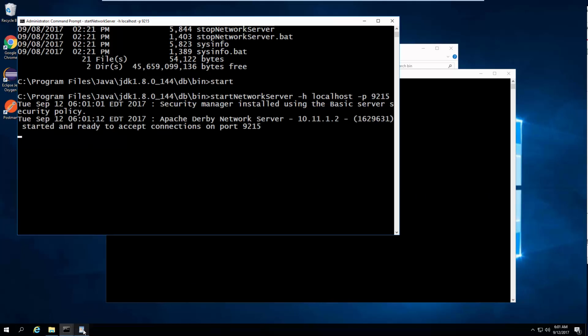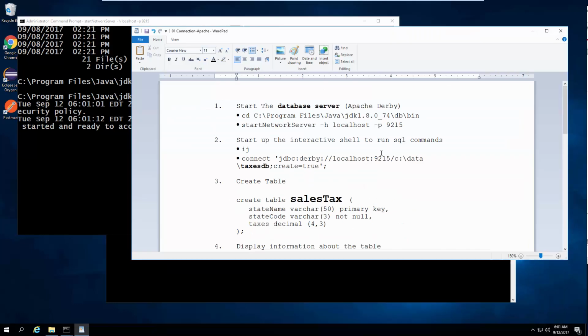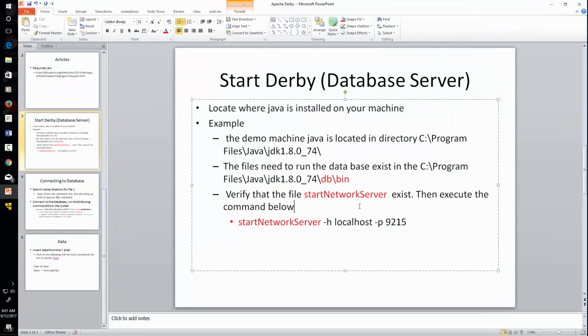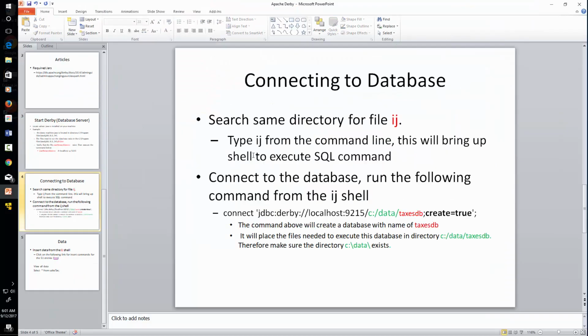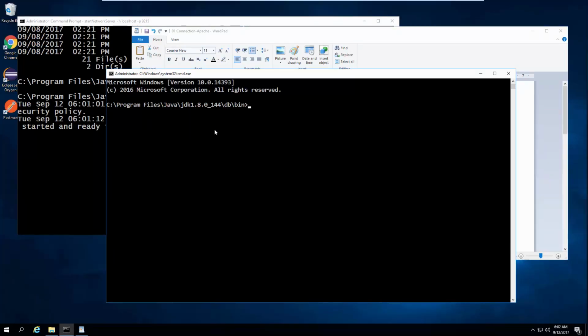On my machine I have this text file that contains a series of commands, and some of this is also on the PowerPoint slide. The first thing I want to do is run the interactive Java. I also mentioned that on this particular file. If I go to the next slide, let's run interactive Java. I'm going to be running that from the exact same directory. That's why I did the start, so I can open up another window in that same directory. I'll type in ij, and now we're at the command prompt.